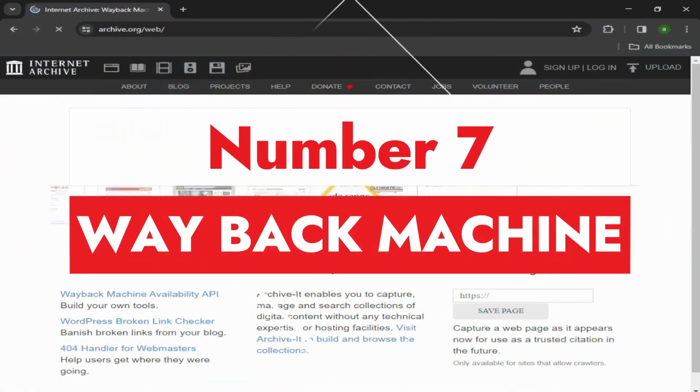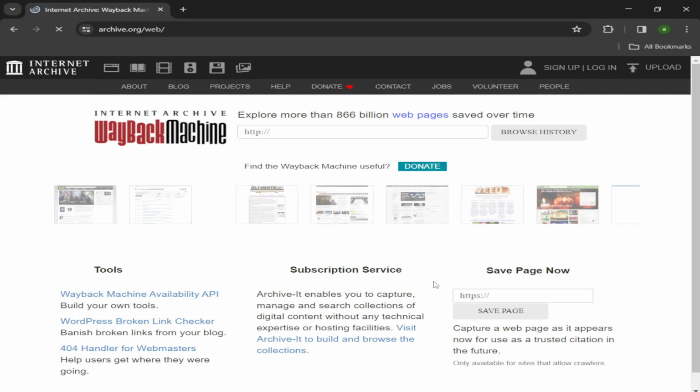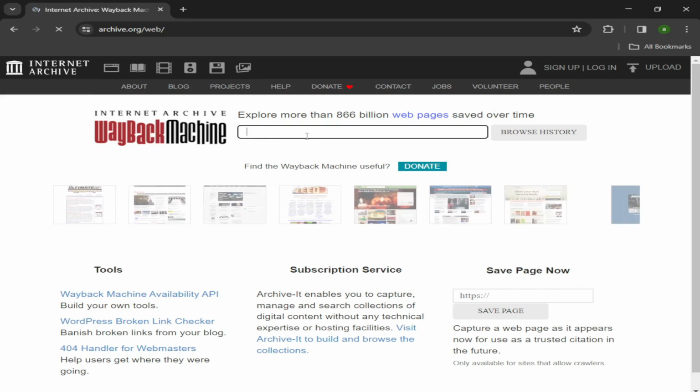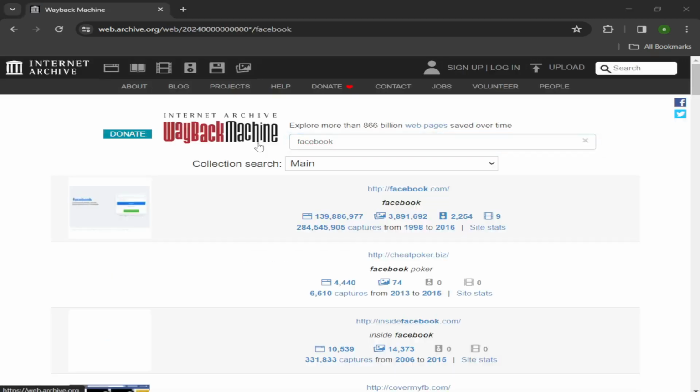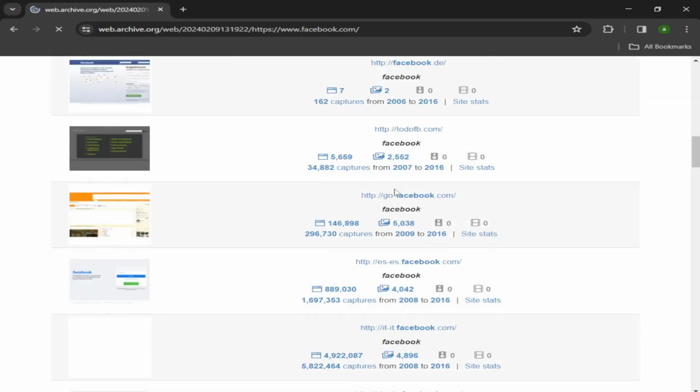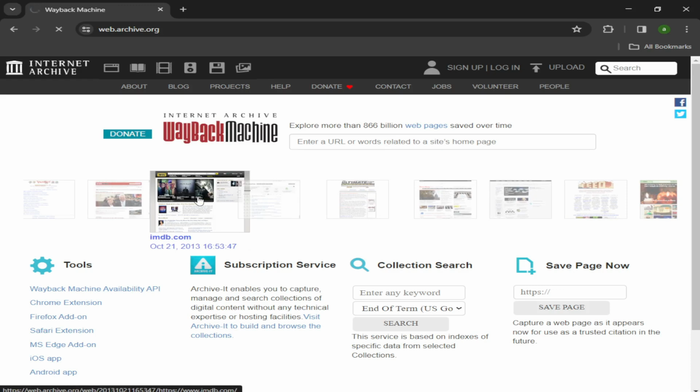Number 7, Wayback Machine. Where do old web pages go to die? The Wayback Machine is a search engine of over 632 billion web pages and growing, many going way back into the 1990s. Archive.org is using Wayback Machine to archive as much of the web as they possibly can. You can also use their site to manually archive currently online web pages yourself.